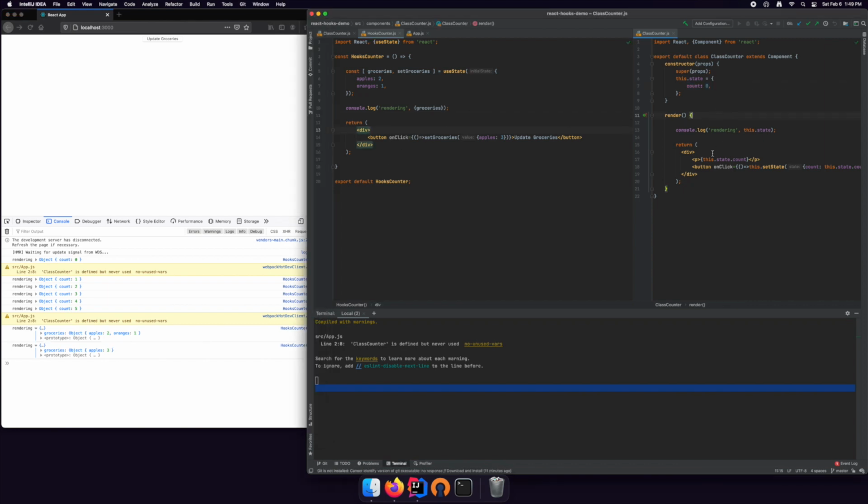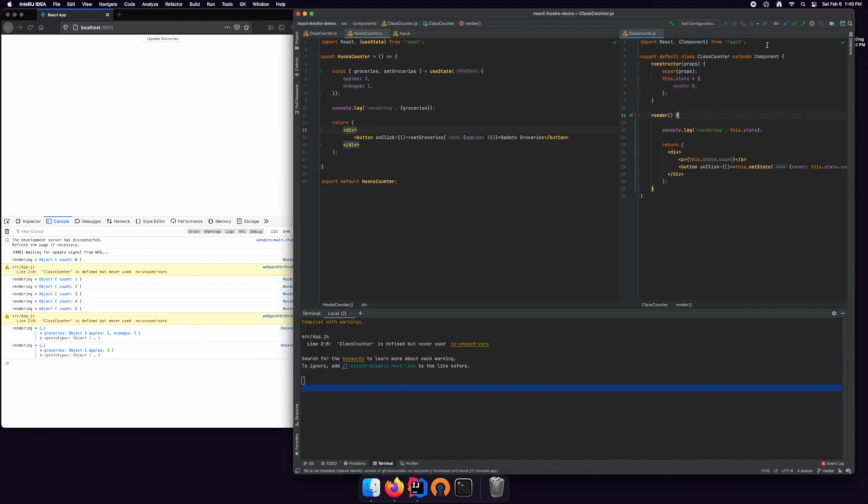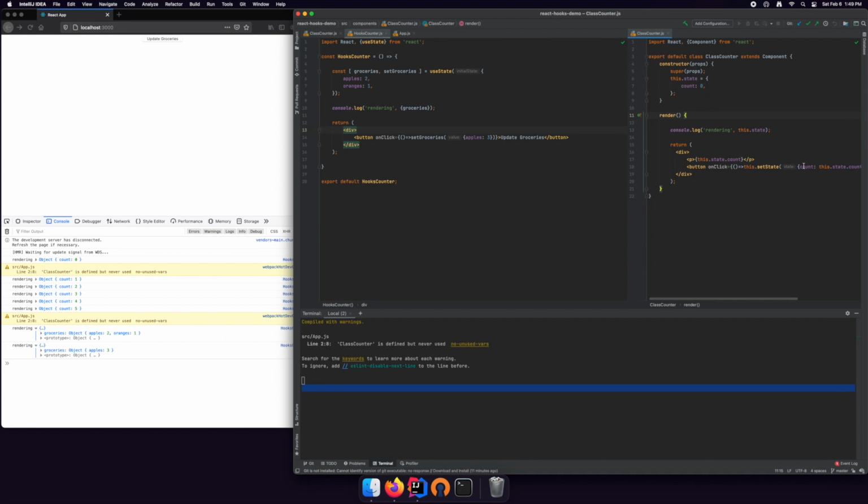So unlike in the class-based version of this, where you update apples and it retains the other class variables, the hooks-based version actually just completely overwrites the previous variable with a completely new object and doesn't retain any of these key value pairs in your objects. So that's a point of confusion for people who are new to hooks. Let's see, what else do we want to discuss?